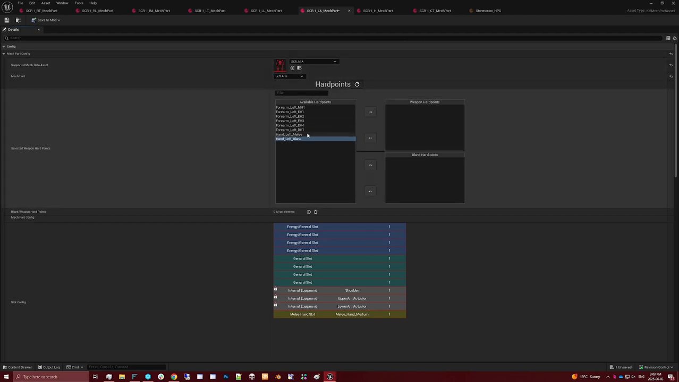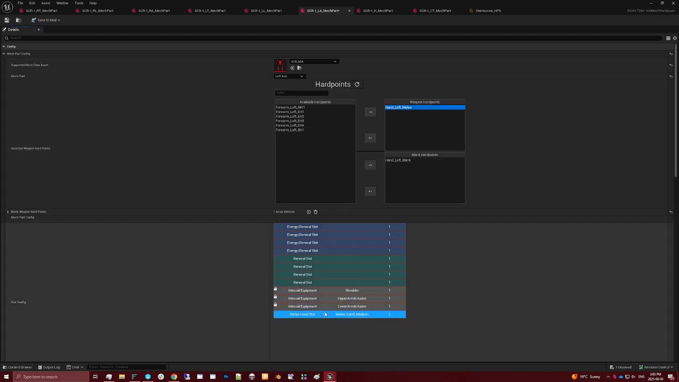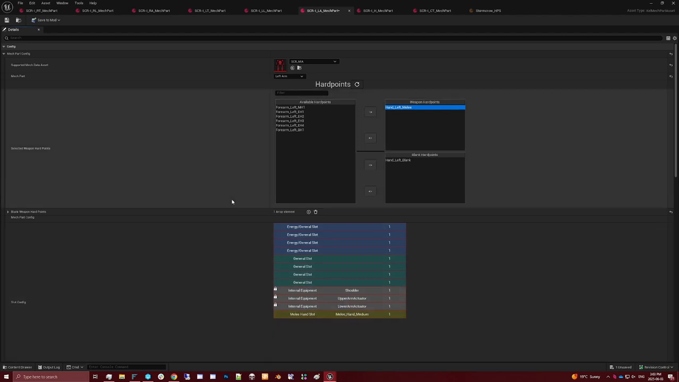The blanks are geometry that's just added that doesn't serve any hardpoint purpose. So for example, the hand left blank will go in the blank hardpoint, and the hand left melee will go in the melee hardpoint. Getting the melee hardpoints wrong is the most common cause of mechs breaking, and I will go over that in a few.